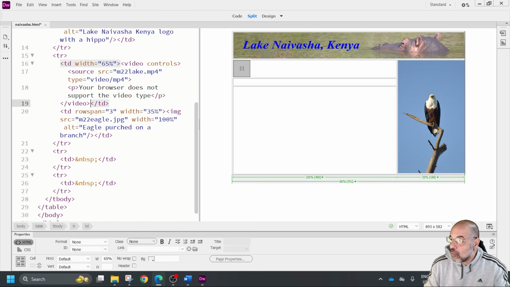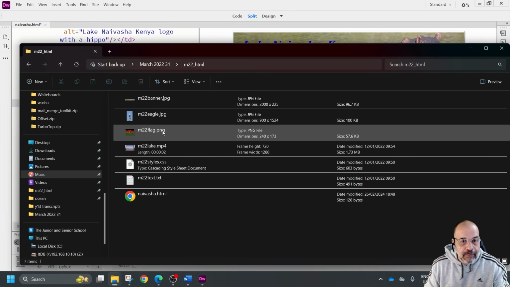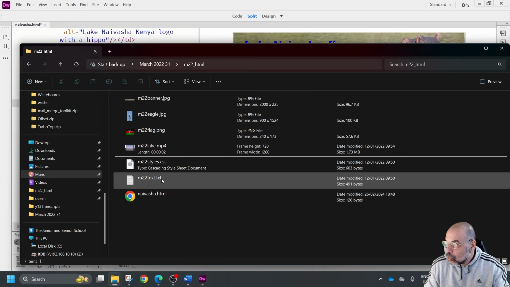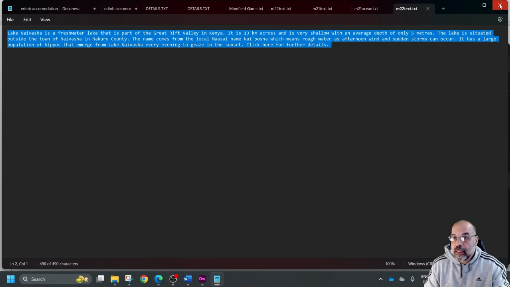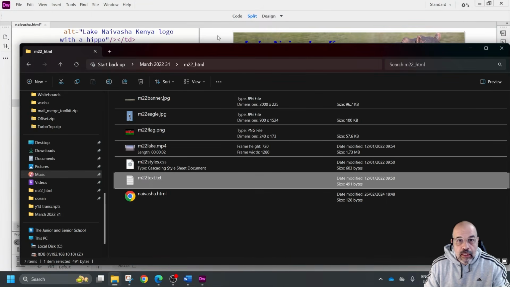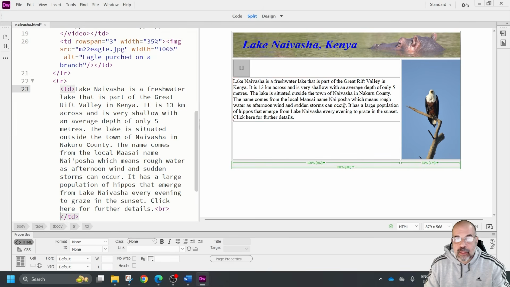So the first one is I want the M22 text. So I'm just going to open my folder. I'm going to open up M22, what is it? M22 text.txt. There it is, Control A, Control C. And I'm just going to close that and then move over here. And I'm going to go, that's A, B, C. This is D. I'm going to paste everything in there.